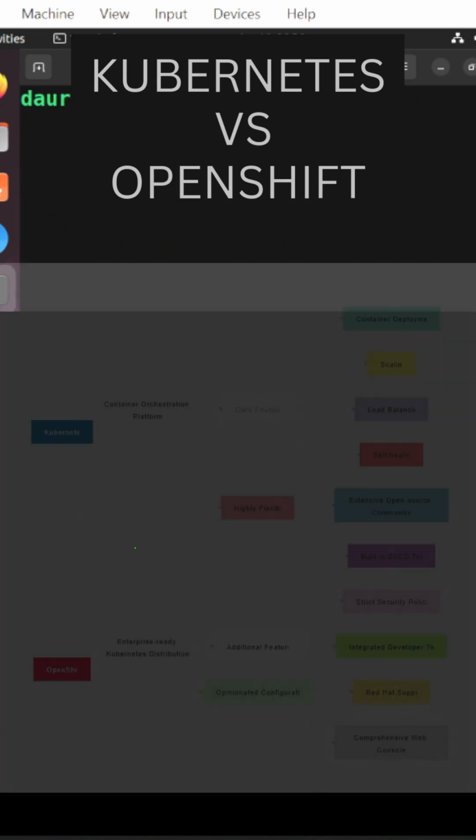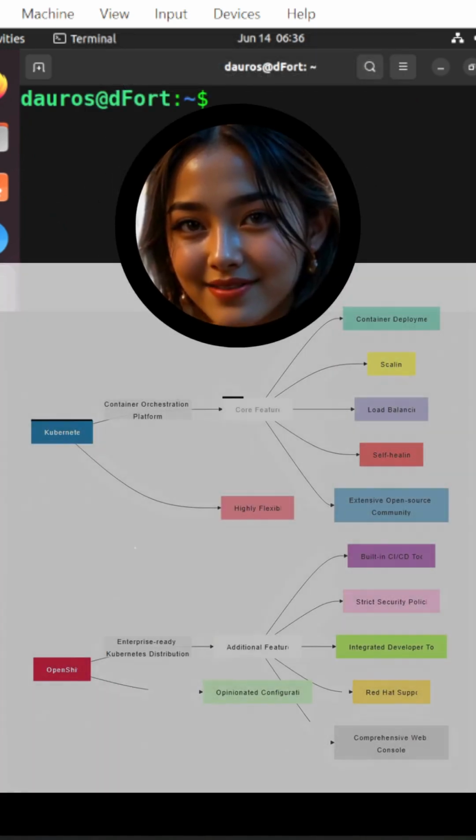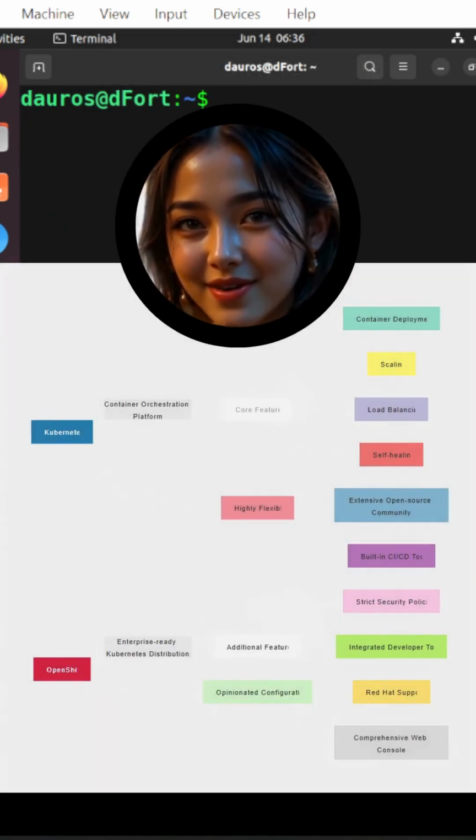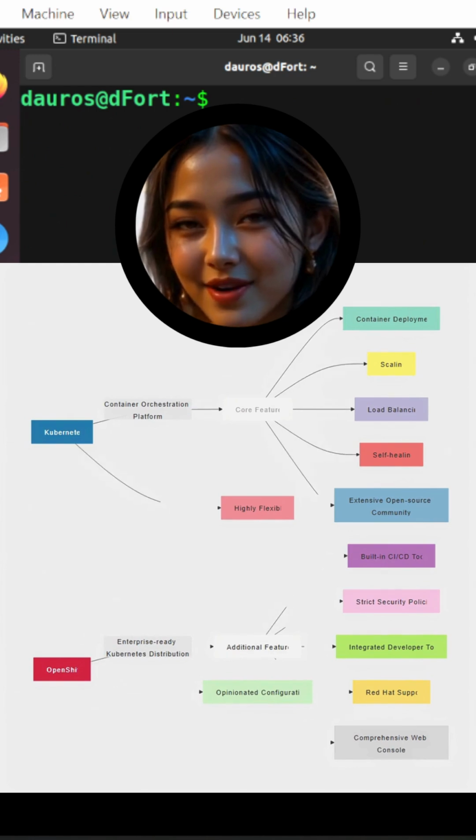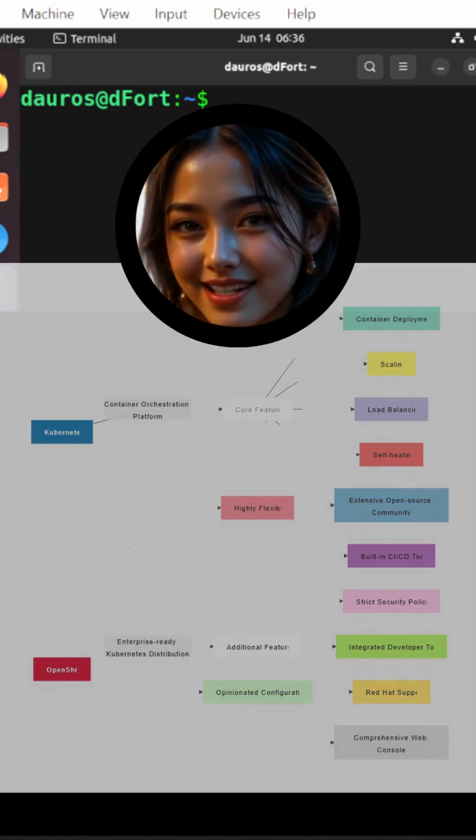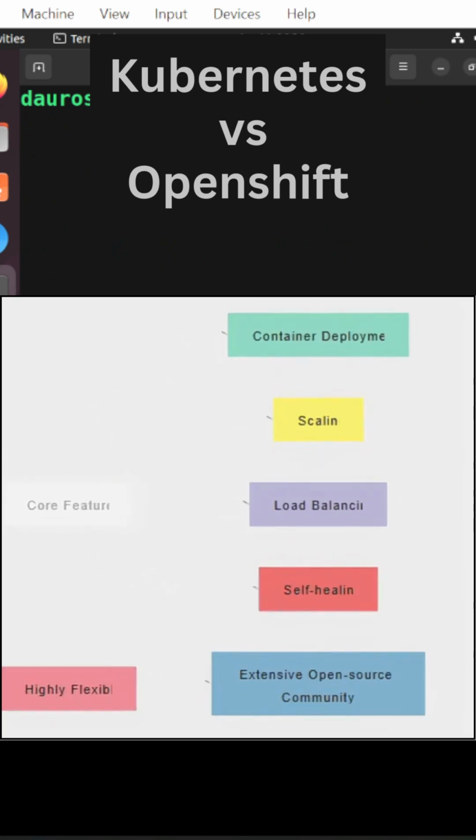Are you curious about the difference between Kubernetes and OpenShift? Let me break it down for you, visually. On the top, we have Kubernetes, the widely used container orchestration platform. It handles tasks like container deployment, scaling, load balancing, self-healing, and benefits from an extensive open source community.